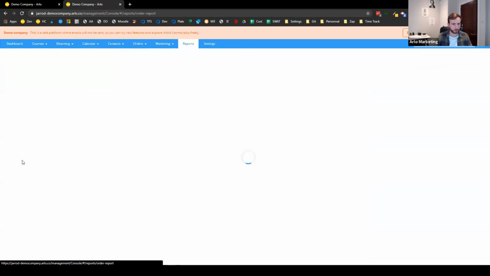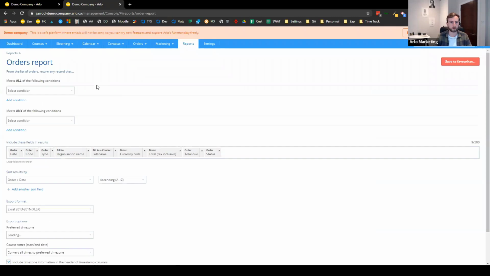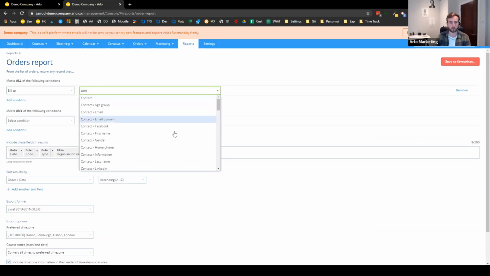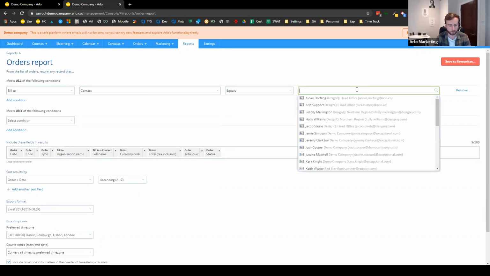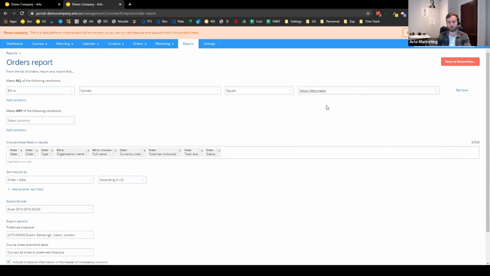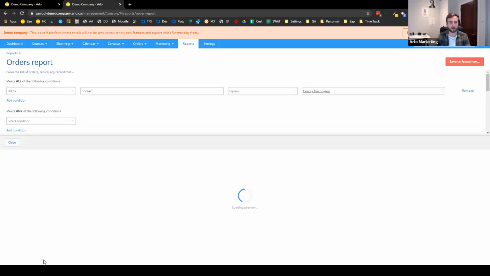If we scroll down here, we can see we're actually just going to use the one condition. It's just going to be the build to, so we're already identifying that. I can just search for contact. Wonderful, you can see there's a lot of different options, but we're just interested in the contact. And equals, and it's going to let me do a search, and we're going to look for Felicity Merrington. And I'm going to leave that bit of information as is.